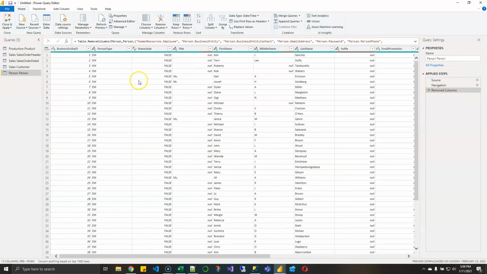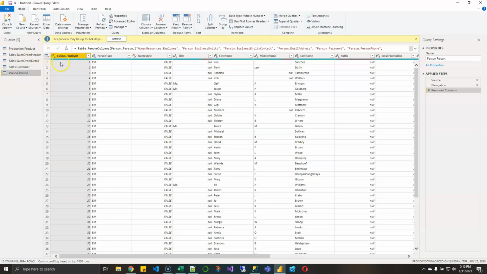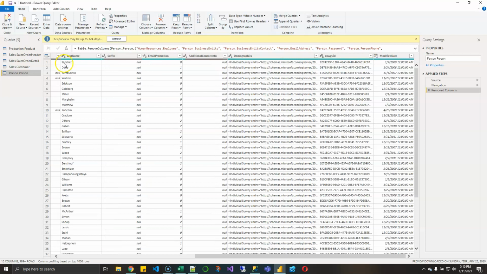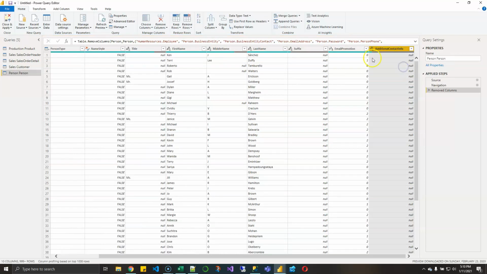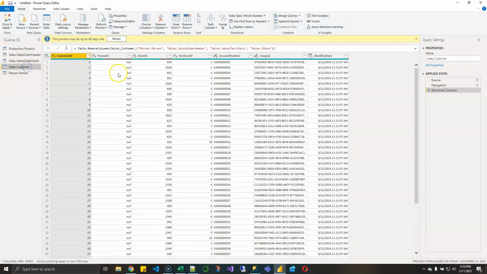Okay, so there we have it. We've brought in the product tables, we brought in the sales order header table, and also the sales order detail table, customer table, and the person table. Okay, so there we have it. We have those relationships. So we're going to do some more things. I probably don't need these here. I'll delete them, but you get the point, right? We're going to do some more stuff with these things here.